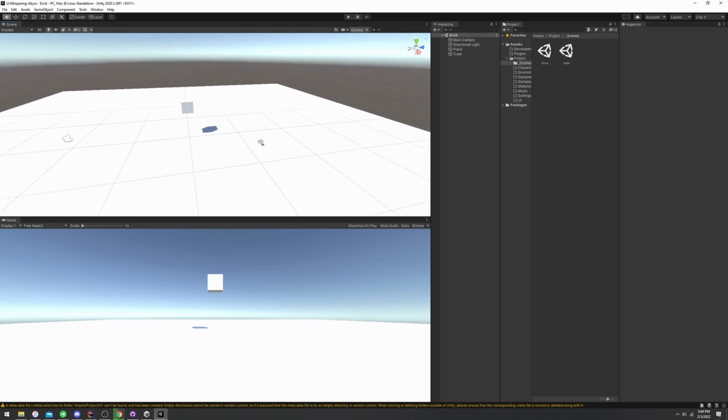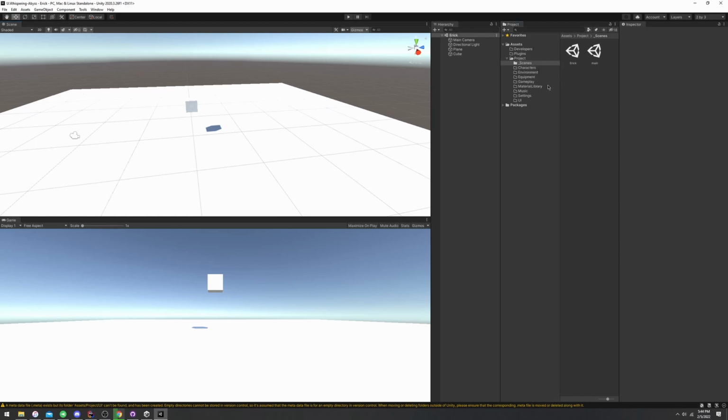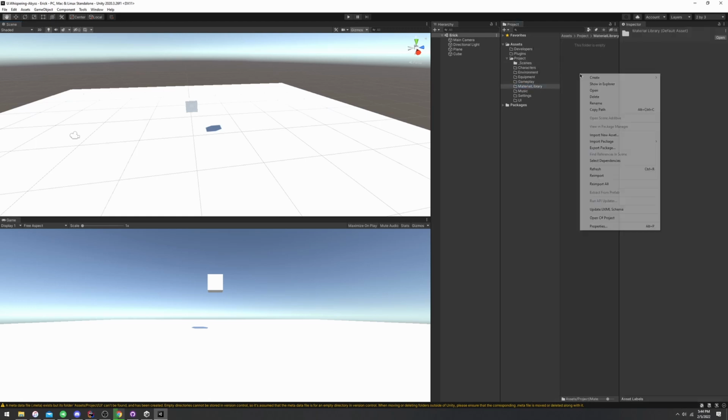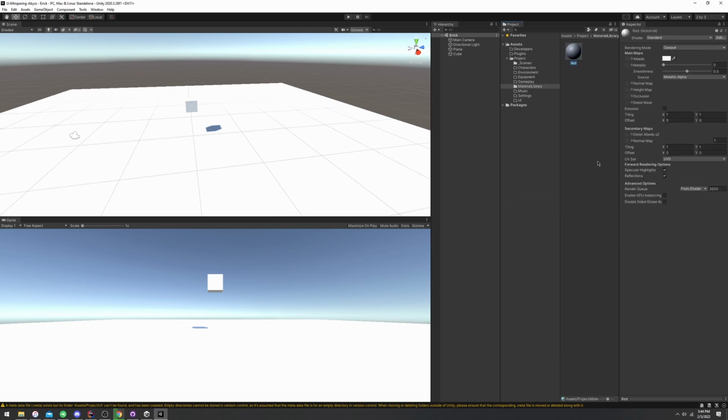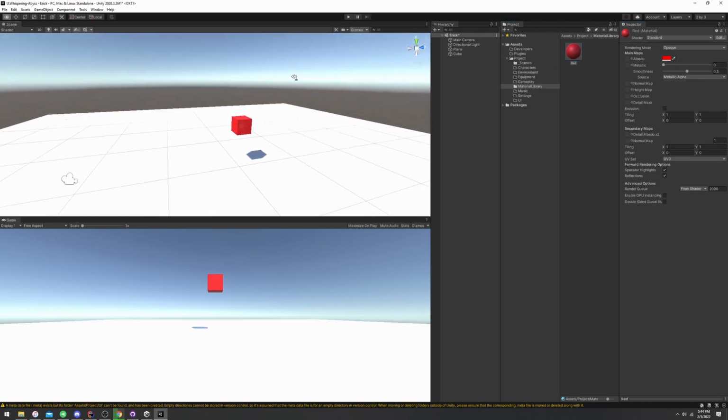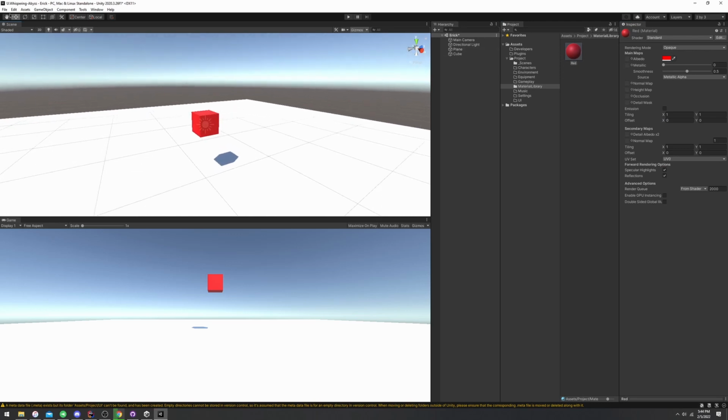What we're going to do, we're going to make a change. We will go into our material library. Let's make a quick material. This will be red. Put red on the cube. Right, now we have a red cube. Oh, wonderful. I will save this scene and my project accordingly.